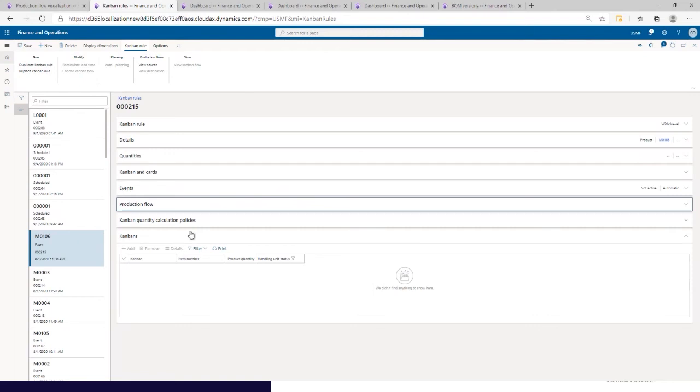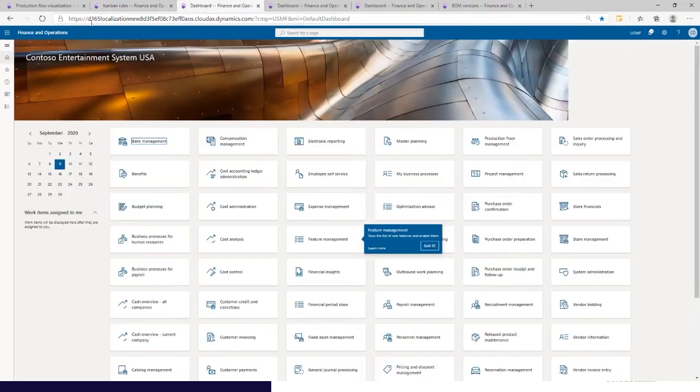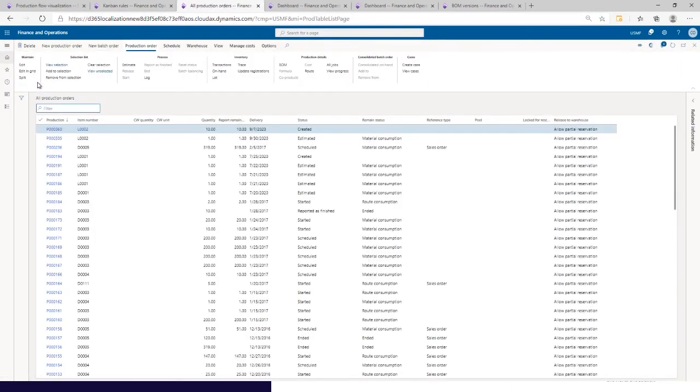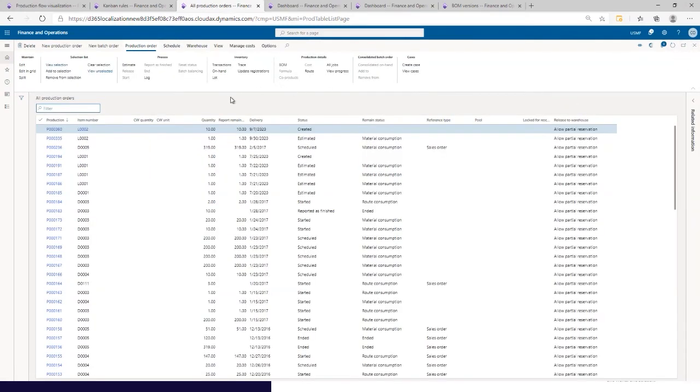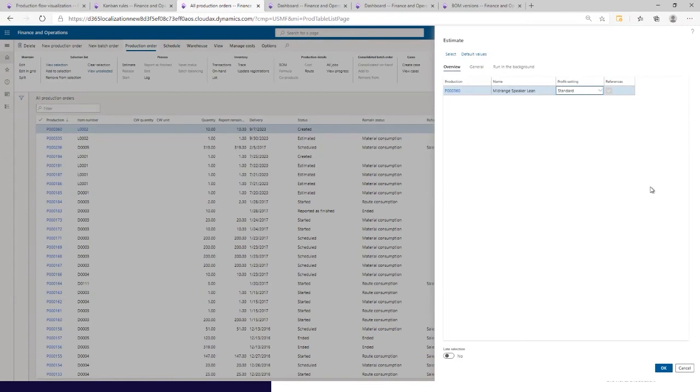Now, here we have everything set up within the system. So now I'm going to go to my production order to process my first scenario. Here I have previously created this production order that is for 10 units. And as soon as I create this production order, the system will show me all the BOM materials required to produce this item. That is going to generate the Kanban automatically as soon as I estimate this production. So let's go ahead and estimate this process.